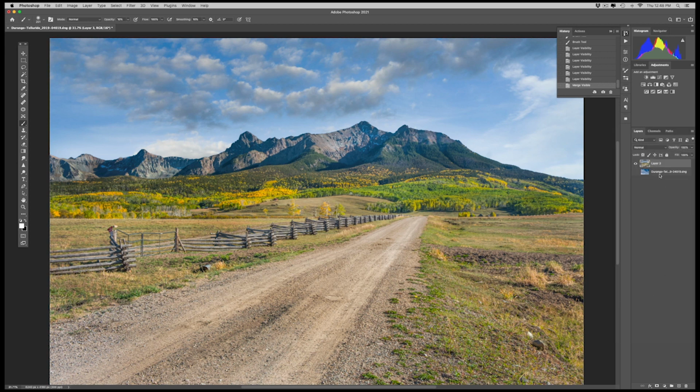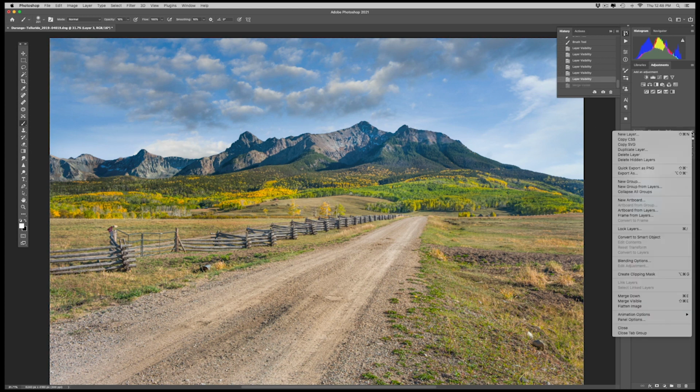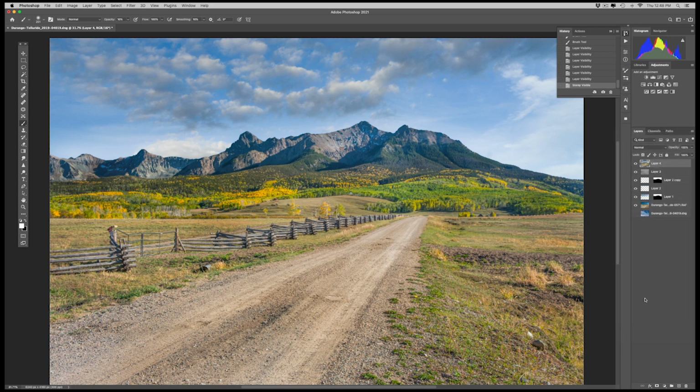If I hit Merge Visible, it just flattens everything. I lose all those layers, but I need them. So I'm going to back up in the history and now choose the same thing. This time I'm holding down the Alt key, although nothing changes on the screen. And the difference is now, if you look over here, I have a flattened version of the image, but I have all my layers.